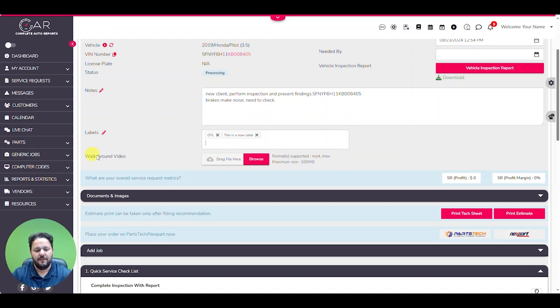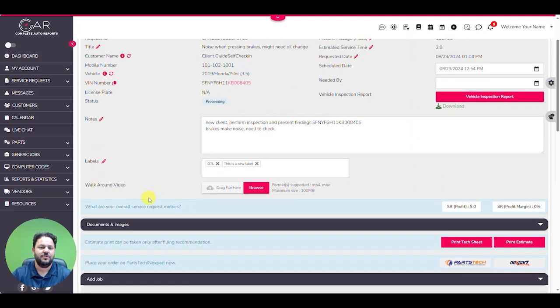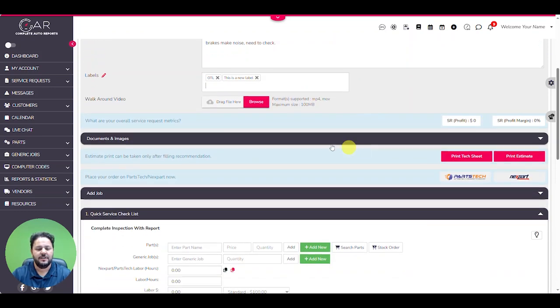Walk around video allows you to take a video from your cell phone and upload it directly to each service request. This helps you keep track of any vehicle damage that may be already existing on the vehicle the day it gets dropped off at your service facility. Overall service metrics help you keep track of profit and profit margin.